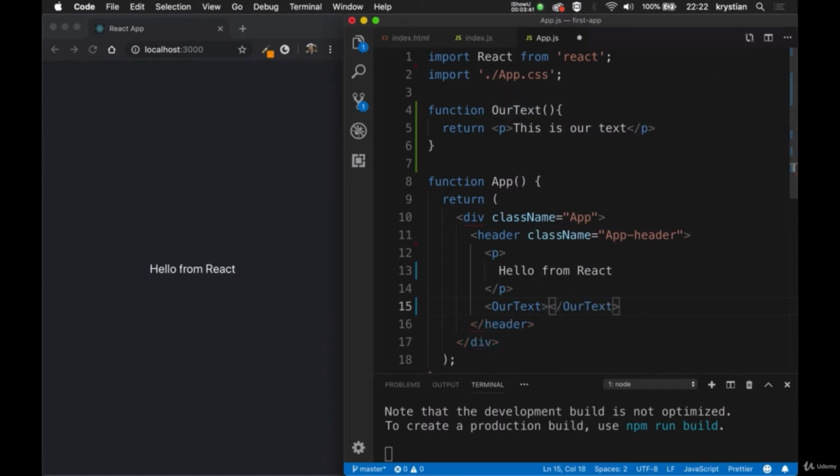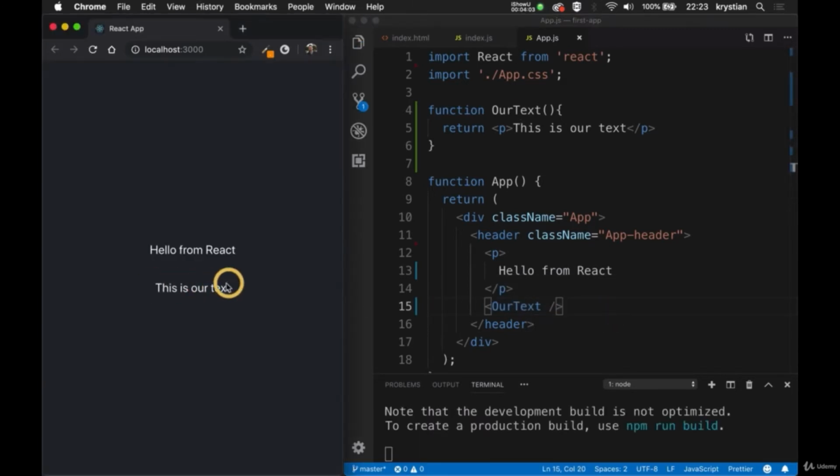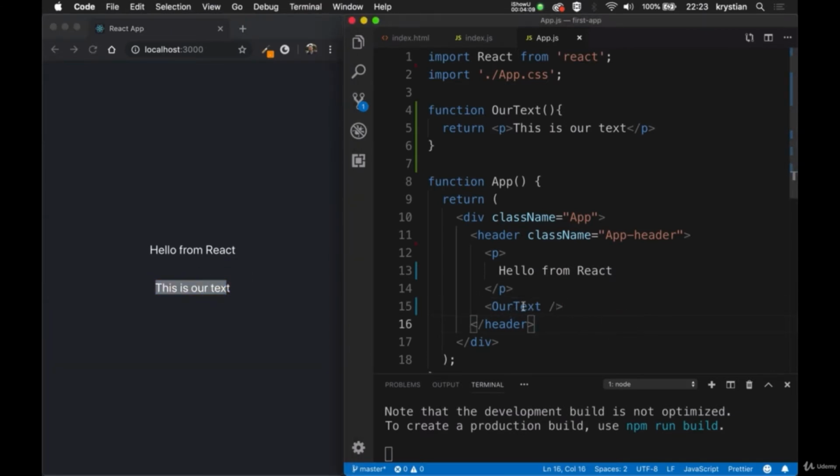I will do it like that, and you can see the IDE is automatically closing that tag for me. Or I can do a closing tag inside, and open and close it in one go. So our text, this is the tag, the name of the function we have there. If I save it now, you can see this is our text rendered. So our function became a component just because we declared it here.